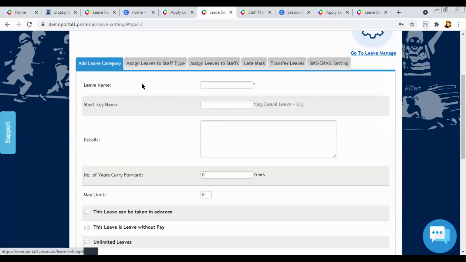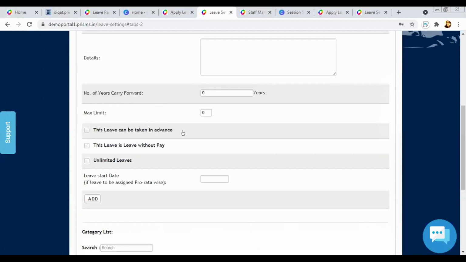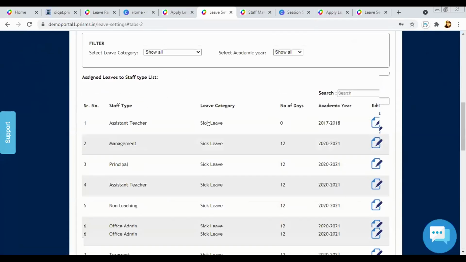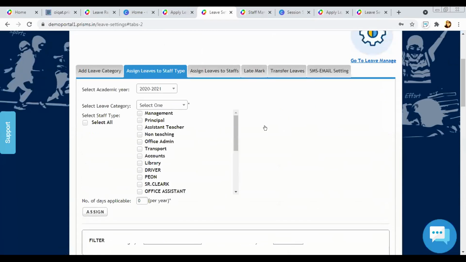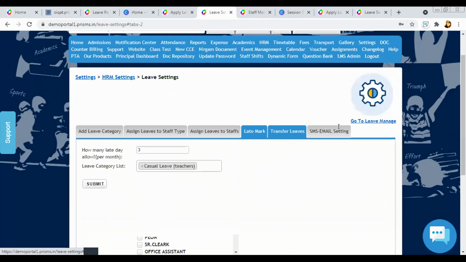So that's the basic setup required for creating different types of leave categories, then assigning the leaves to staff, and then individually assigning leaves to individual staff. Late mark, transfer leaves, and SMS email setting.